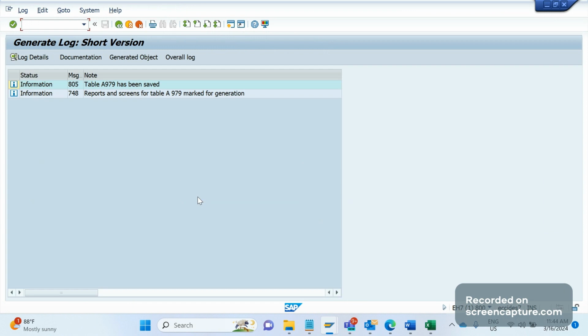Okay. If you see here, we created new table A979, and when you generate that, the system created a database table also, a transparent table, that is A979. We should keep it in our mind that the system will always generate one database table for each and every condition table that we are going to create.